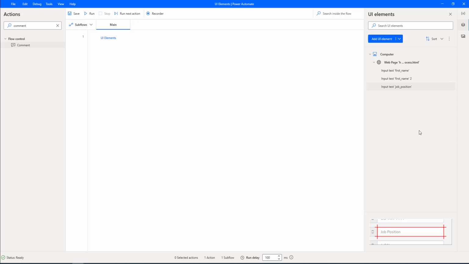Now, once you have done it, all the UI elements related to the web page have been captured. Now, if you see, I'm going to select one of the input text fields, that is a UI element. There you can get the first name at the bottom. Now you can see the image for the recognition also. There you can see input first name 2, that I have given as last name. Another one, job position, you can see as job position over here.